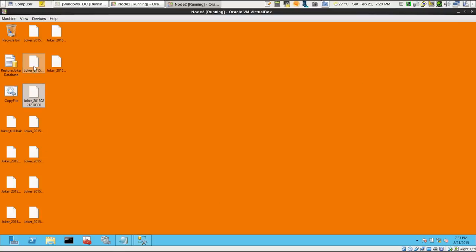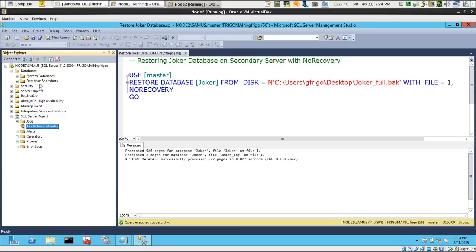These are all the log backups that are processing from the shared folder to my desktop. This is the secondary server. And refreshing the database, there's the Joker database in standby read-only status.